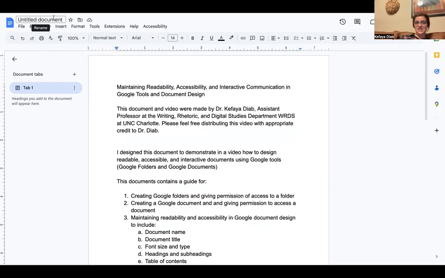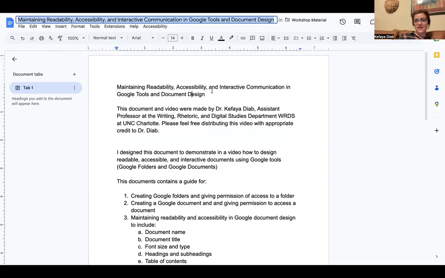If I just click now when it's an untitled document, it takes the first thing that's written to be the title. So it gives the name by default the same as the title. If you want, you can do this. I will make it just short. So I'm going to say maintaining readability and accessibility. And I'm going to add my name, by Dr. Kifaya Diab, in case there are students that I want to share this with.